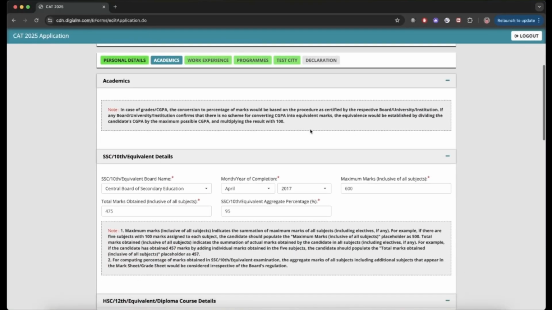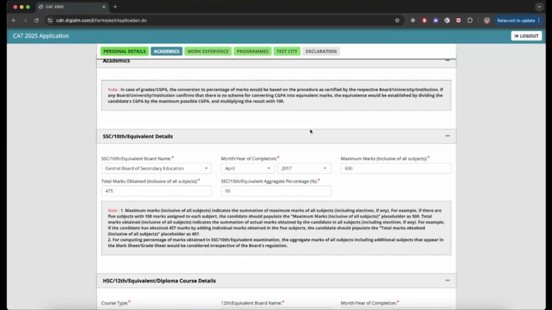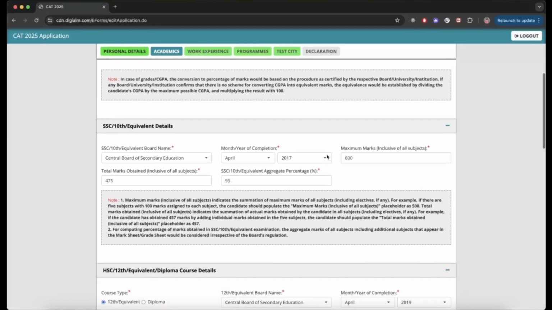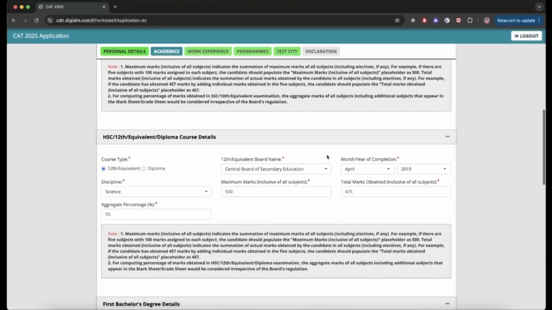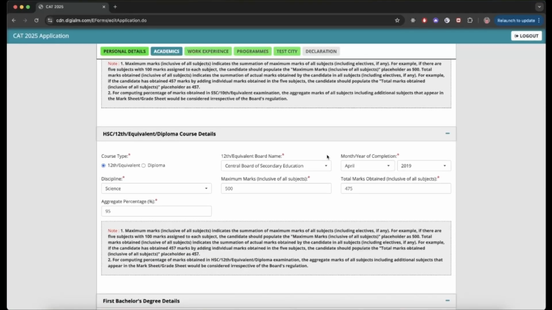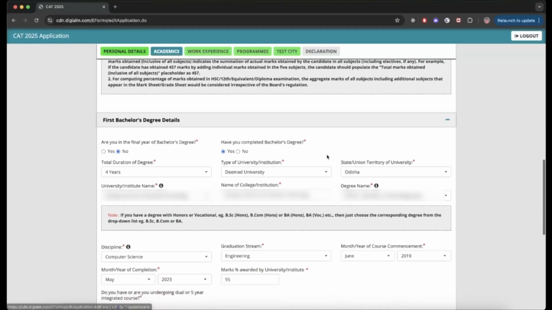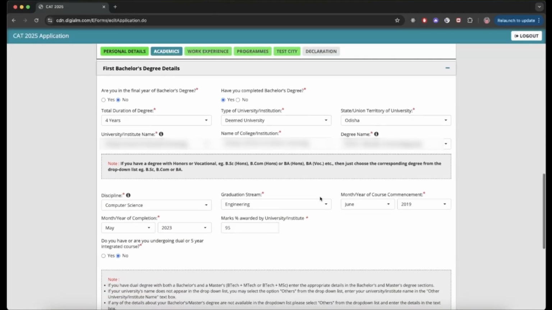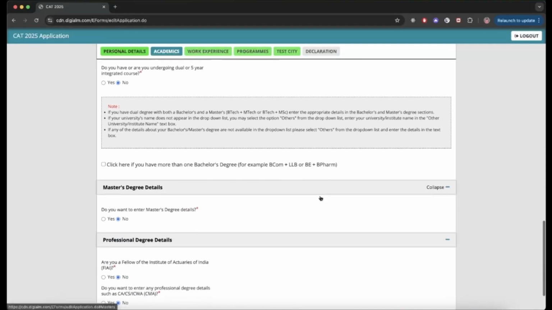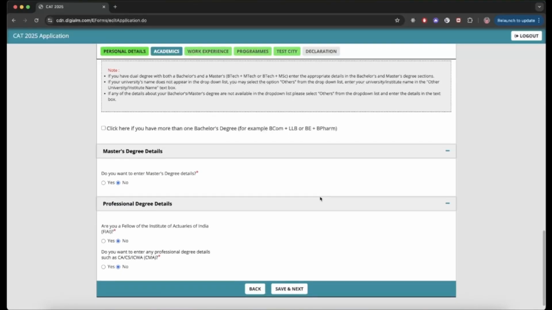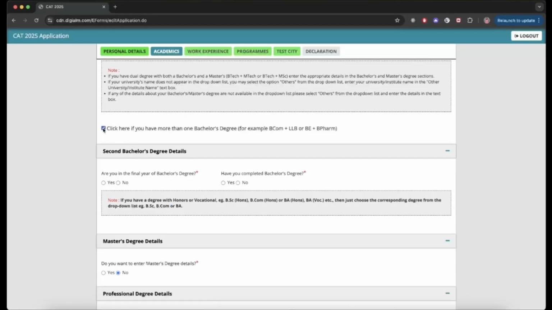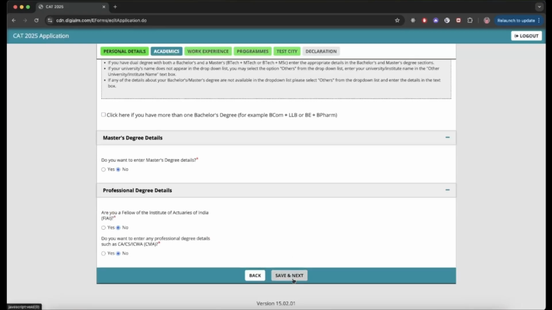In the academic section, start with your 10th or equivalent details, including your aggregate percentage. Then enter your 12th or equivalent or diploma details along with the aggregate percentage. Please note that the percentages for both 10th and 12th must be calculated based on all subjects listed in your mark sheet. Moving ahead, fill in your undergraduate course details such as course name, university and scores. If applicable, provide information about any dual bachelor's degree, master's degree or professional qualifications like Fellowship of the Actuaries of India. Ensure all details entered are accurate before clicking Save and Next.